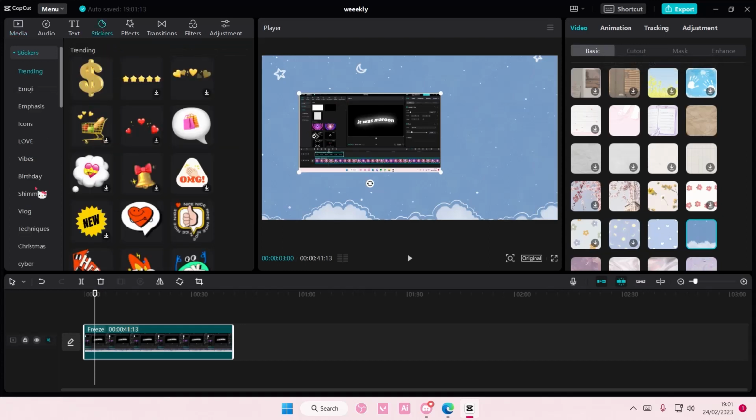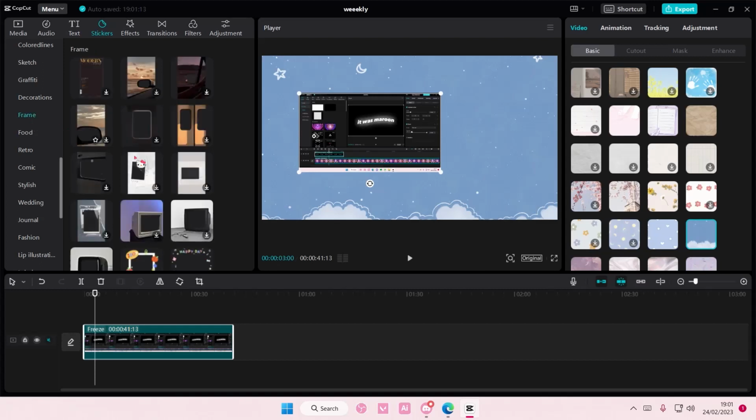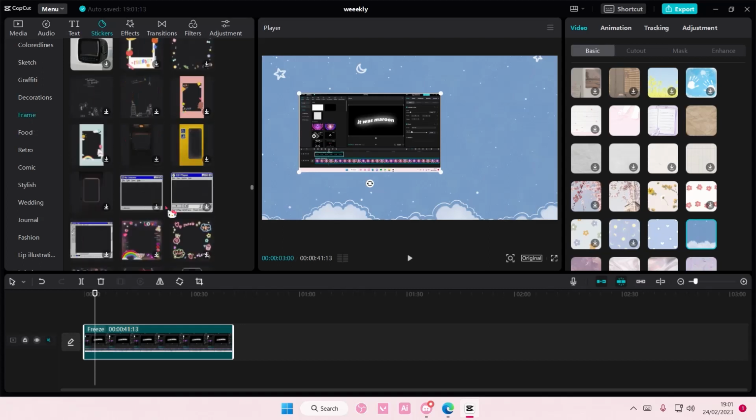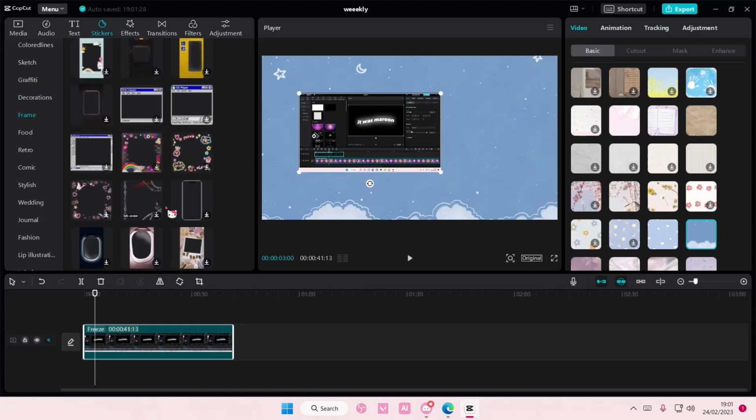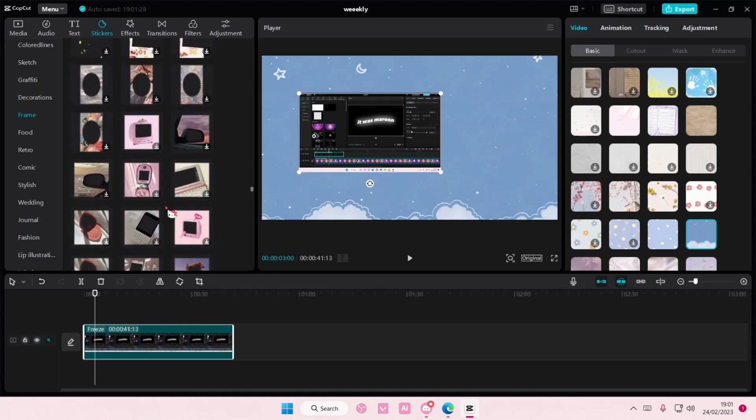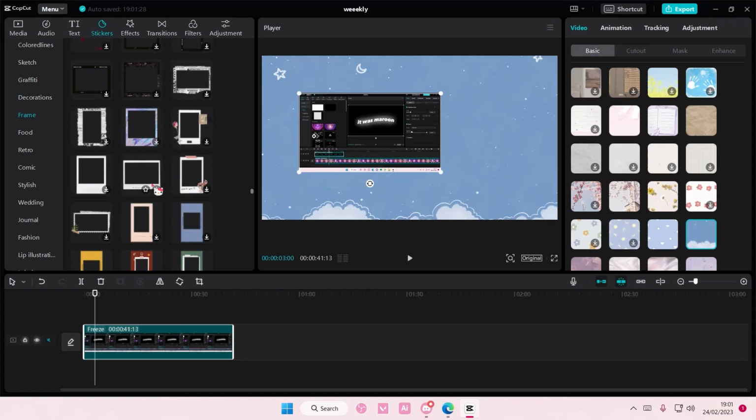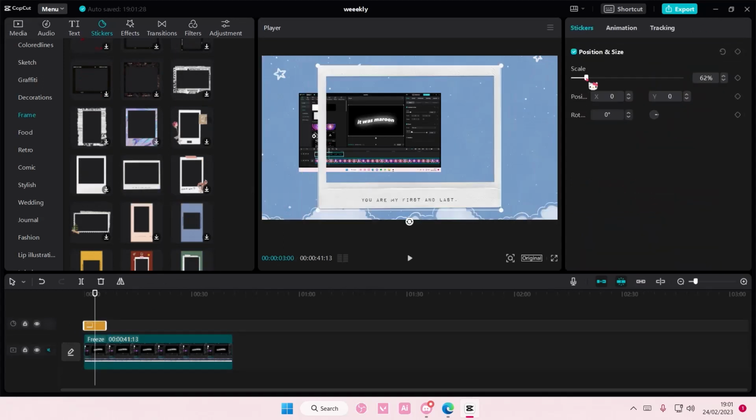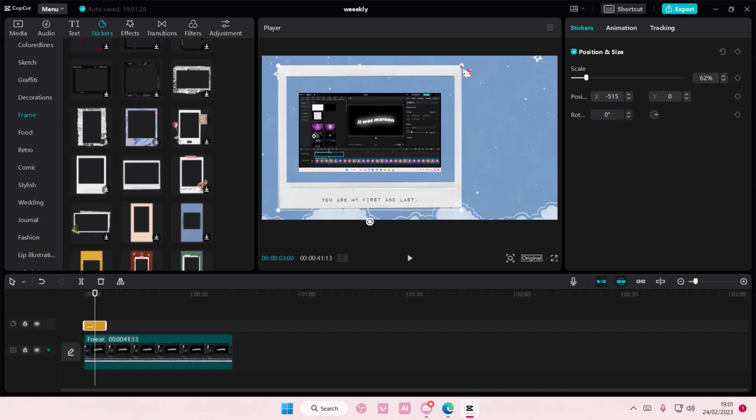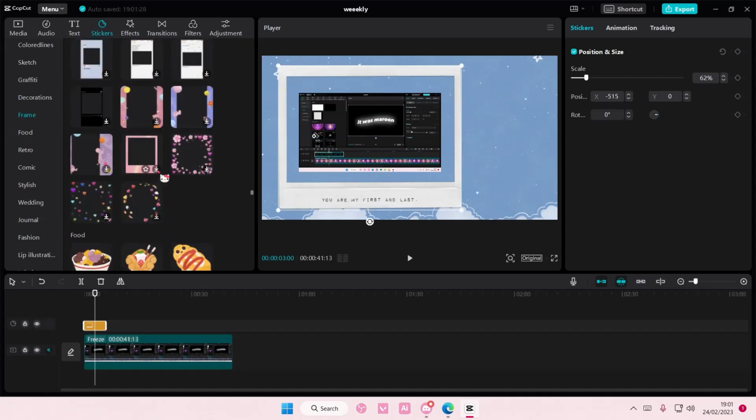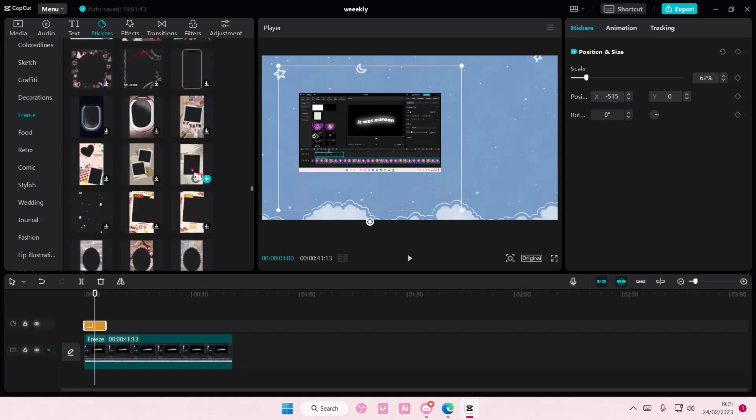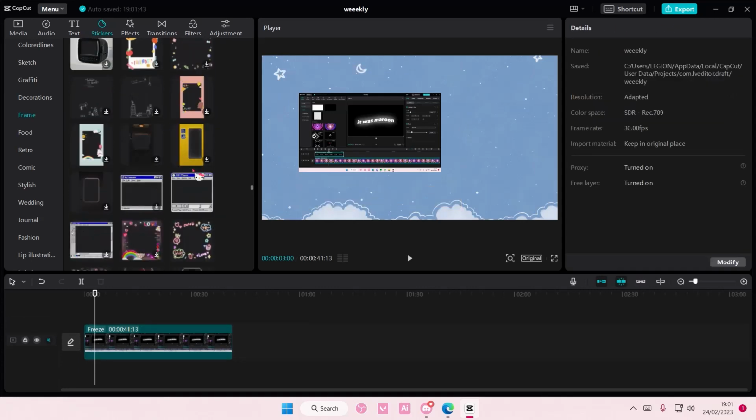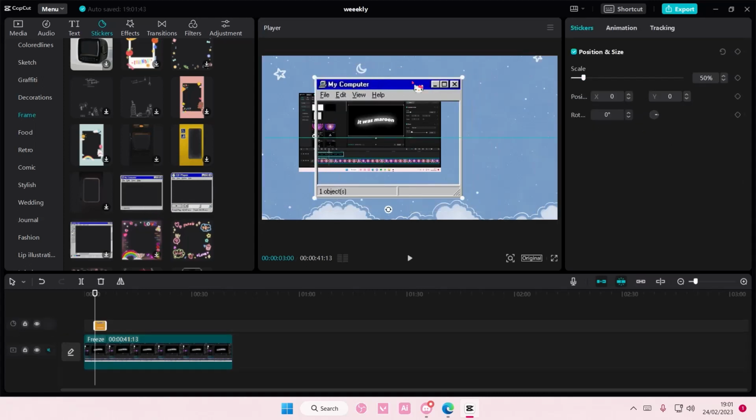Then you're going to go to stickers, and then I'm going to try to find a frame for it. But if you can't, I'm just going to use the mask button later on. So I'm just going to find a frame for it, for instance like this maybe, and I'm just going to scale it down. And I know there's a text, but we can fix it later, or you can try to find another frame for it. Maybe like this one.